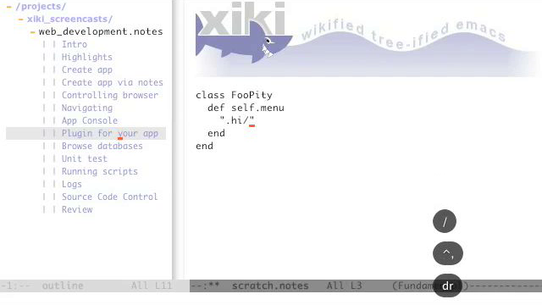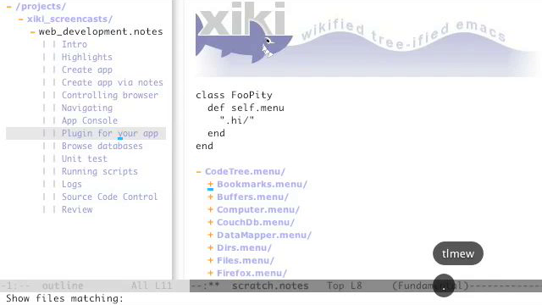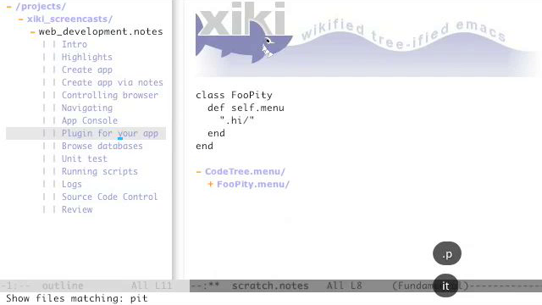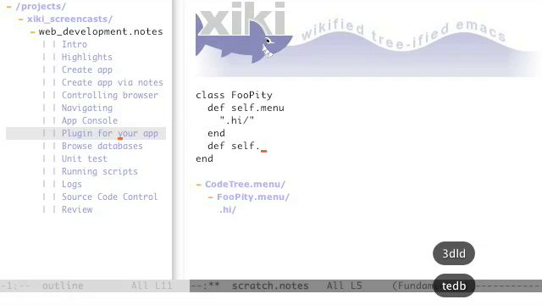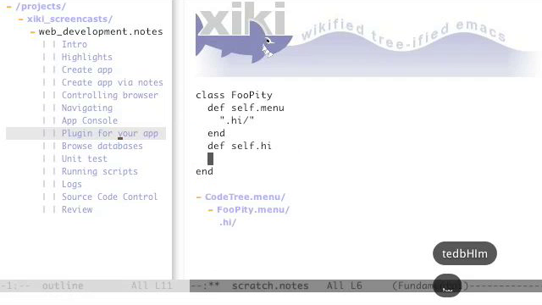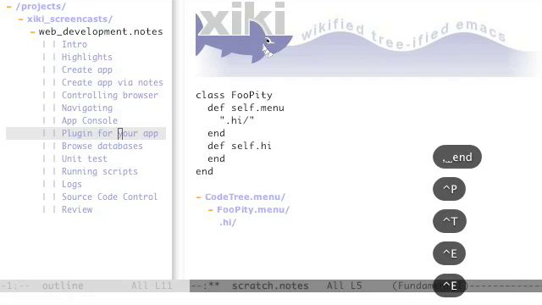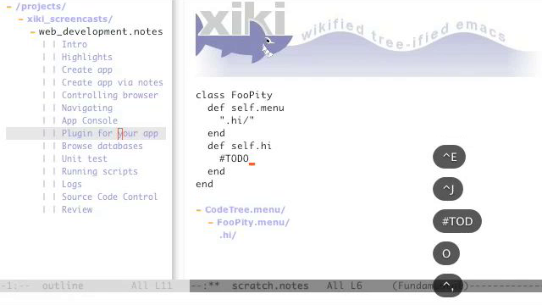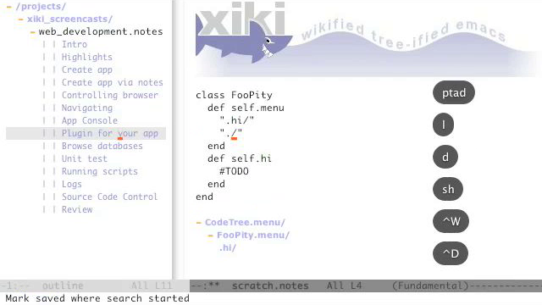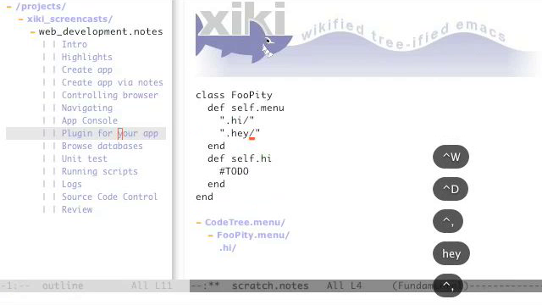Now I'll do Ruby to evaluate it, and then if I go down here and control enter on a blank line, there it is, and there's the option. The next steps would be to implement this method to do something real here. And if you want to have more options and more menus, you can just add more to your menu.